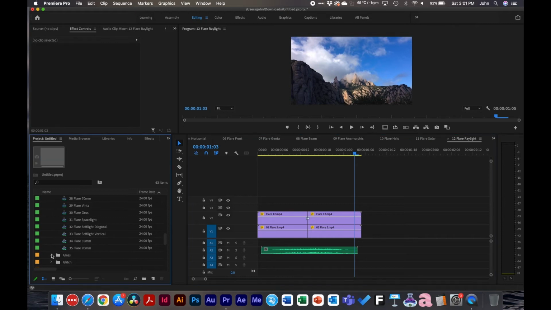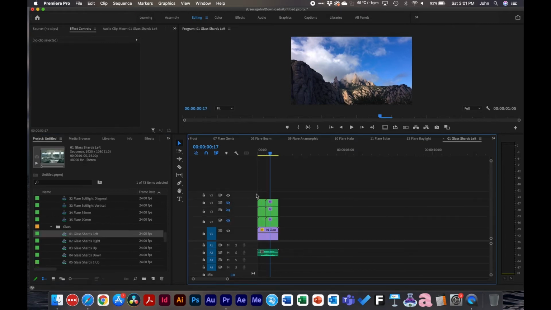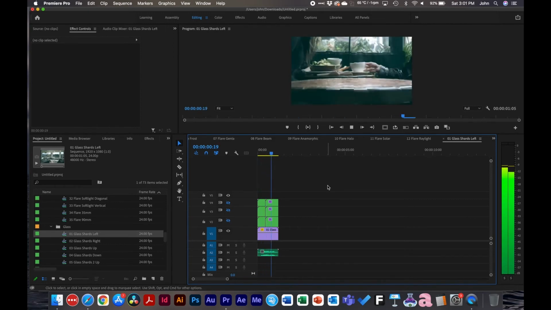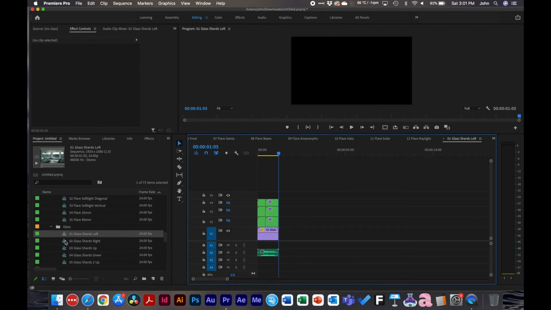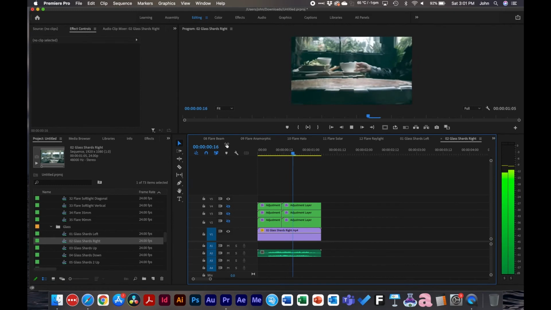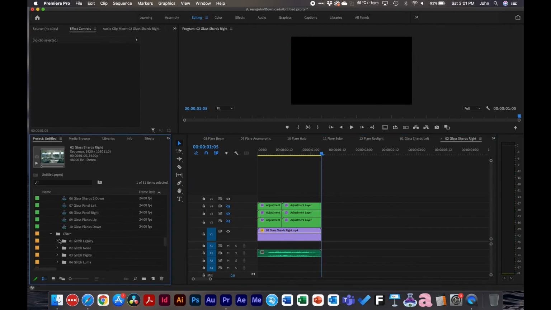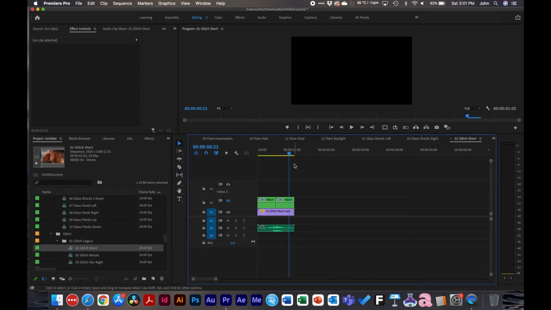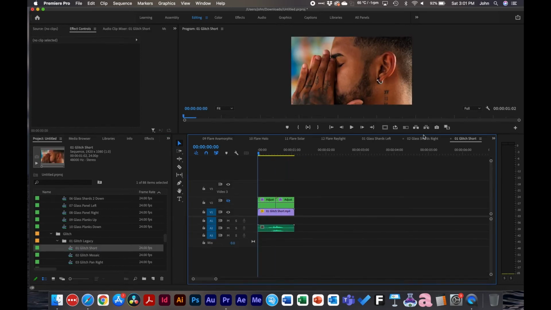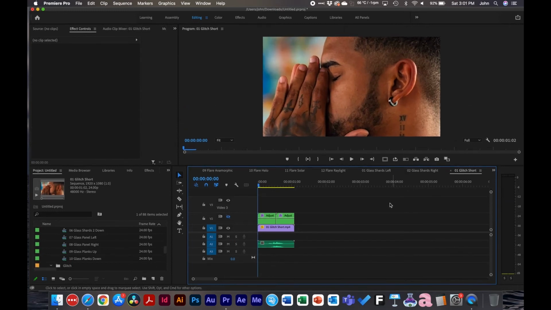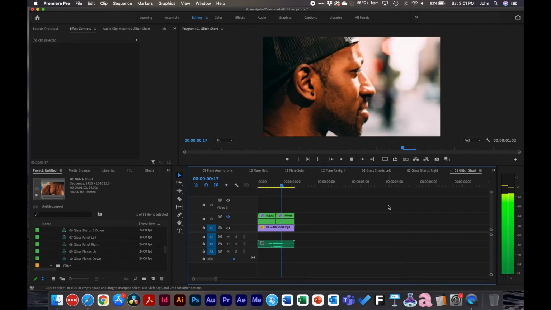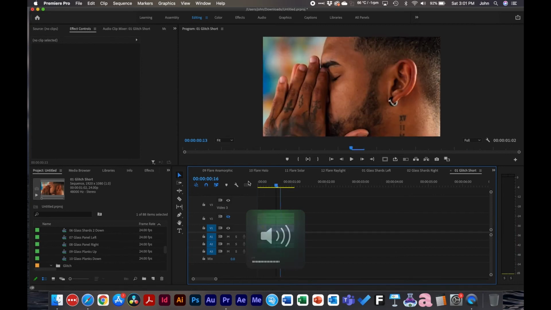So the next one's glass, which is pretty cool. Just in different directions. Glitch, which is pretty cool if you're working on a certain type of project that can benefit from this. And what's really nice is the sound effects. If you're a video editor and you add a glitch transition, it's nice that this has a glitch sound effect to it. And just for context, I'll show you what that sounds like.